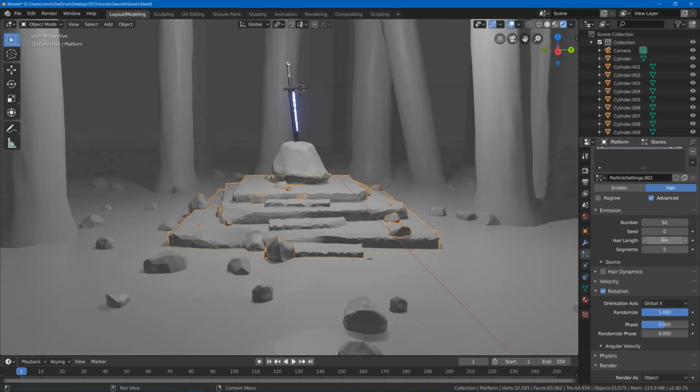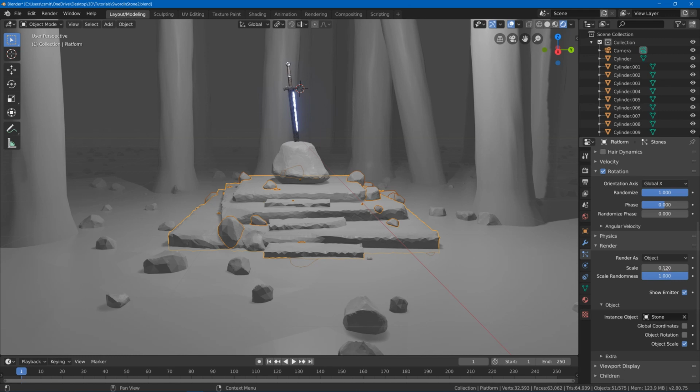Maybe like that. And I can change the seed until I find one that looks decent. And maybe something like that. And I think maybe I'd want them to be smaller on this one. So now we got more stones in our scene. So maybe we want some grass.